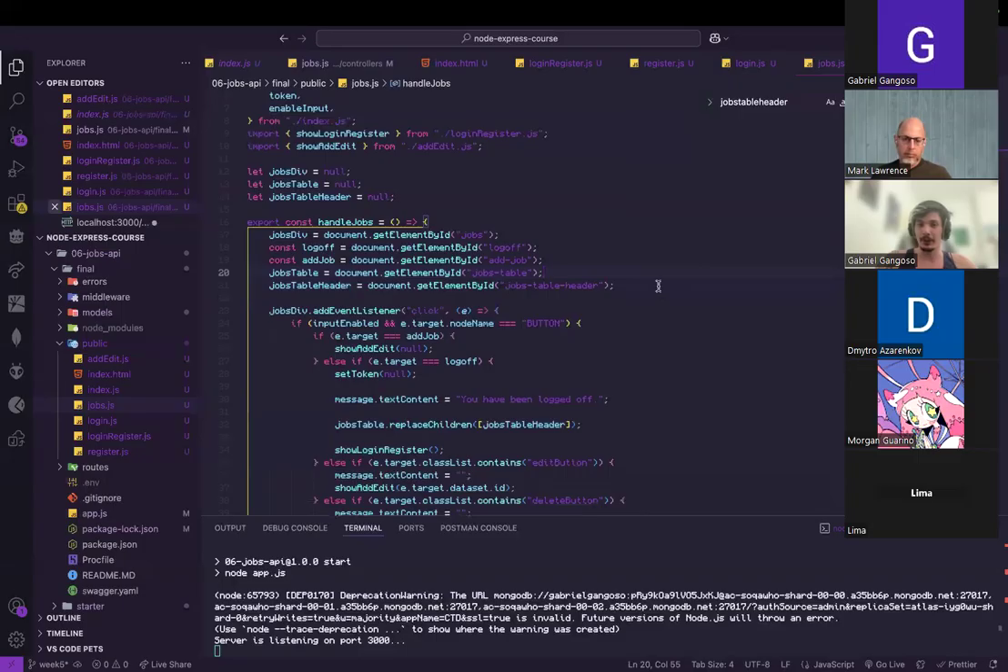So same thing as before. This is the usual practice of going ahead and grabbing all of the elements you're going to be working with from the get-go. We really love getElementById over here. It's usually pretty common. You can grab things by class, but usually you do it by ID.